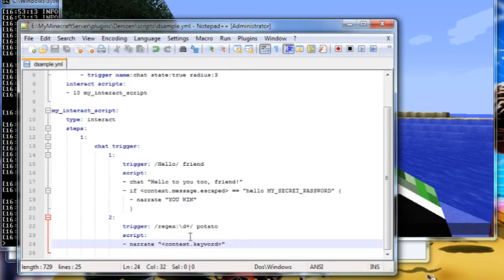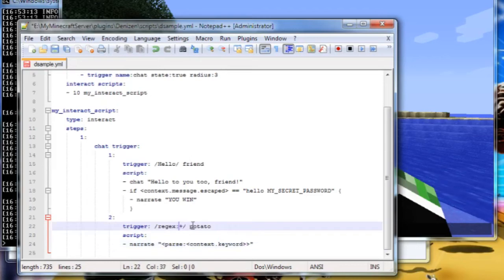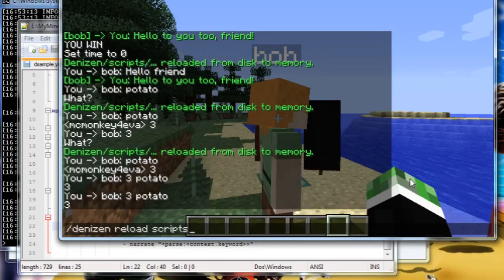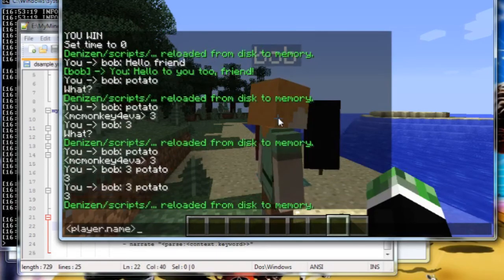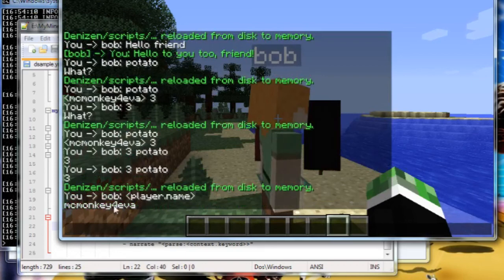One thing you can do if you really hate yourself and want to test how strong your server is, how well made your server is, you can do this. Parse context.keyword. So if we reload scripts, we can now do things like player.name, and it fills with the player's name. Players can input any tag they want, and that's a pretty good test of whether you have any screw-ups in your server that could potentially be security holes, in which case they will be exploited pretty quickly.